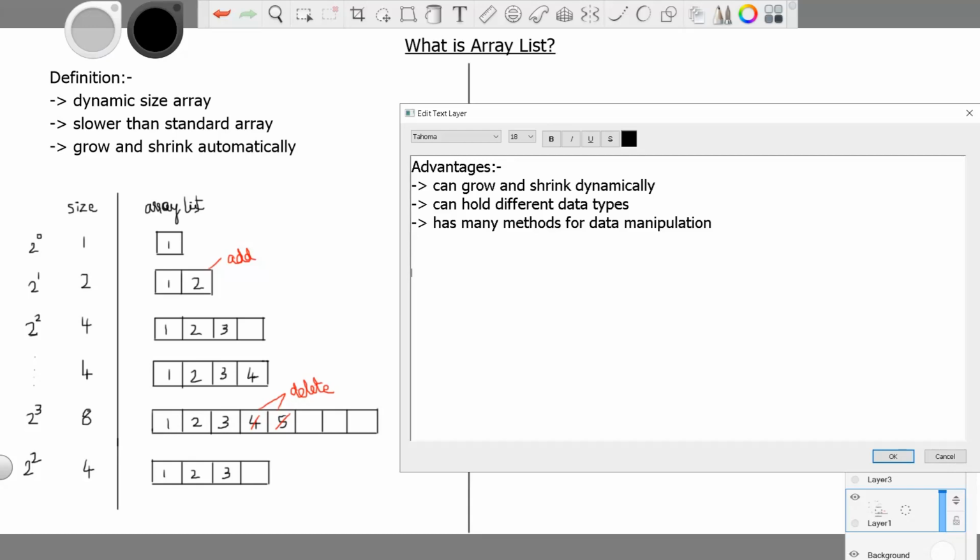Let's see the disadvantage. I'm going to specify only one disadvantage, that is if an element is added or removed, data needs to be shifted to update the list. So these are some of the advantages and disadvantages of the array list.